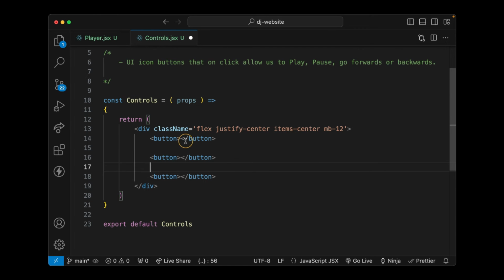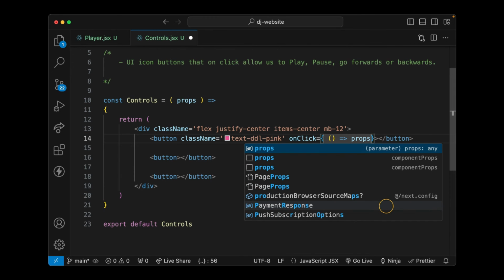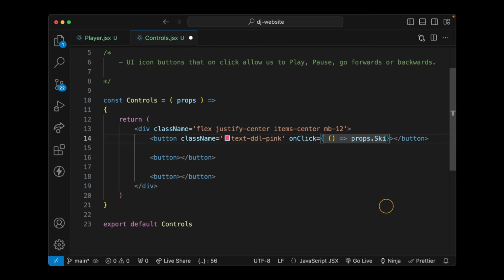First button, I'm gonna style it right away, class name, and I'm gonna use the text color to be DDL pink. And all of these buttons will need on-click events, because when the button gets clicked, you want to do something. So on click event, on click, there we go. And when this button gets clicked, I'm gonna access my props, and I'm gonna skip my song.